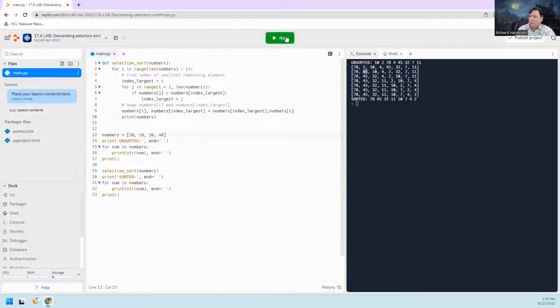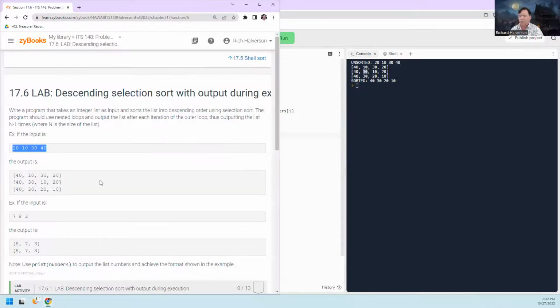And I'm going to run this. And is this what this looks like now? Let me see, because I don't think that's quite right. 40, 10, 30, 20. Oh, yeah, it is right. There it is. Yes, that's exactly right.